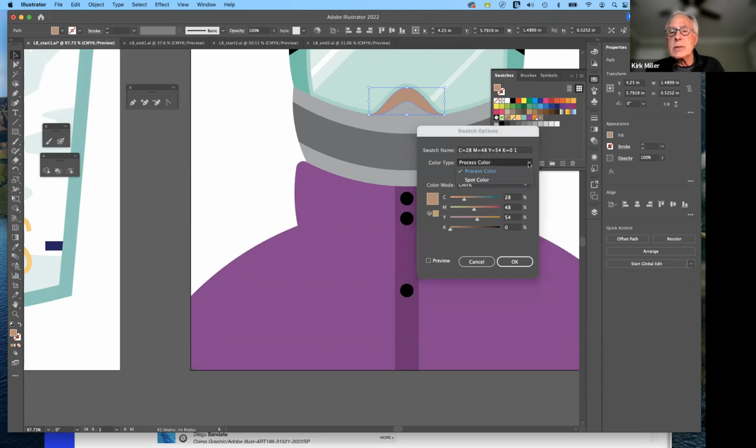And let's go to spot color. And let's make our own spot color. Let's click on preview, because sometimes the CMYK and the spot colors won't match. Okay, so it's a spot color now. I'm going to click it.